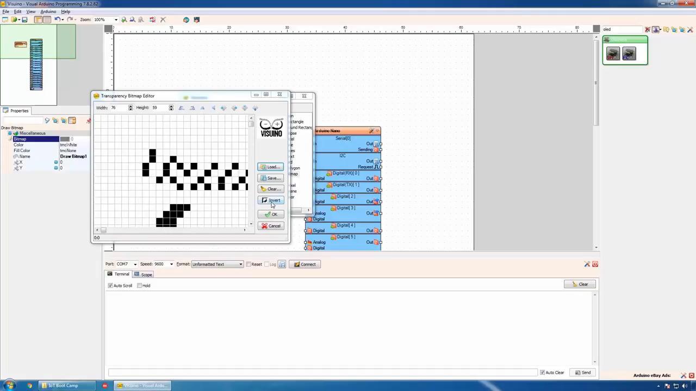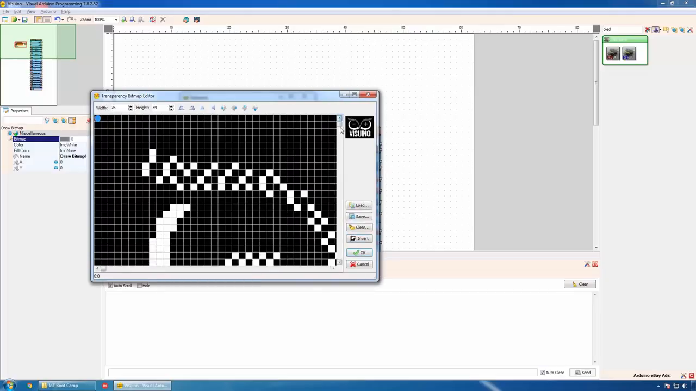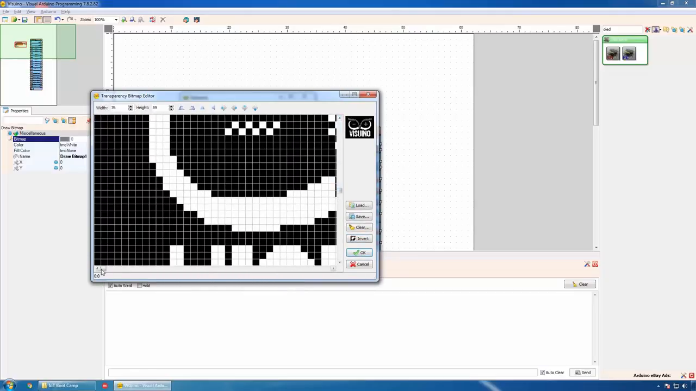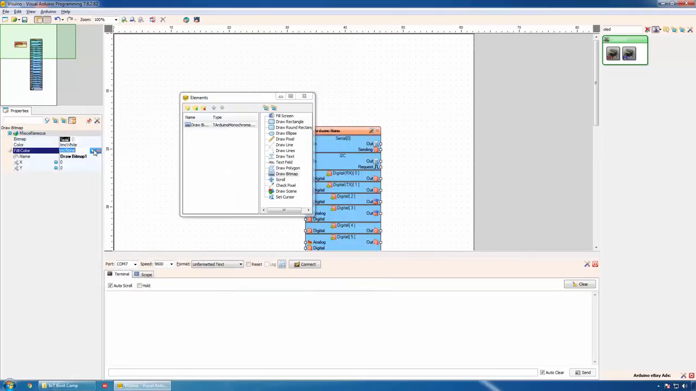We want the bitmap inverted, so the pixels will be white. You can see the pixels of our bitmap. Click OK. We want the black pixels, the fill color, to be black, and we'll specify the initial position of the bitmap to 30 X and 14 Y.